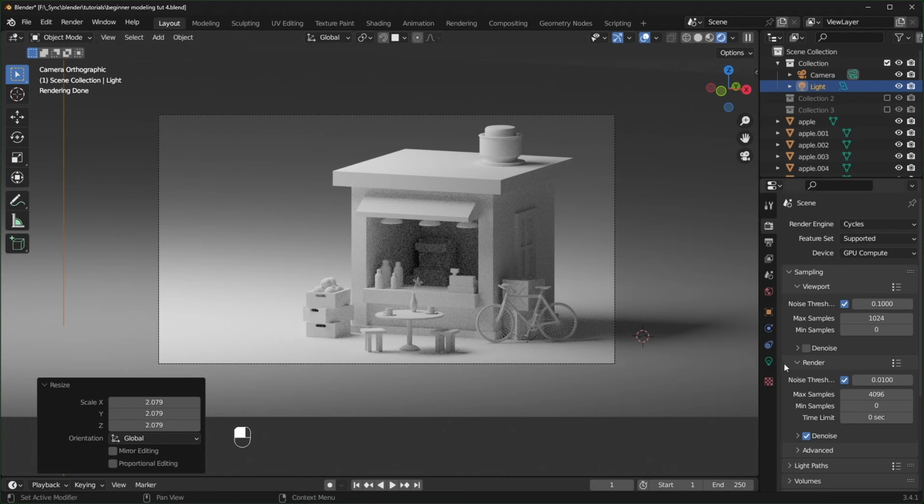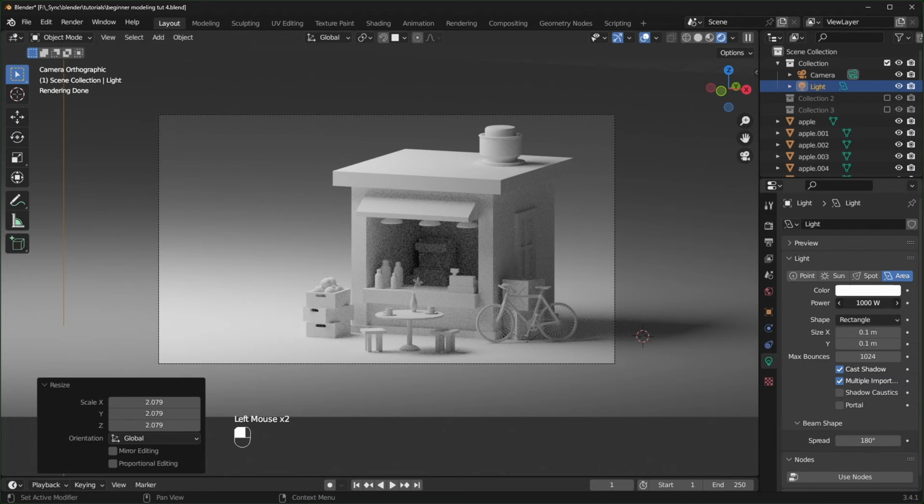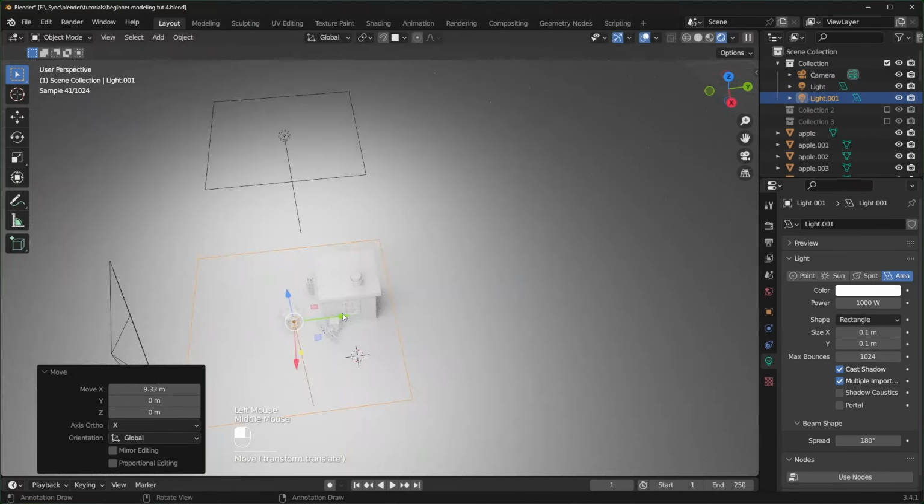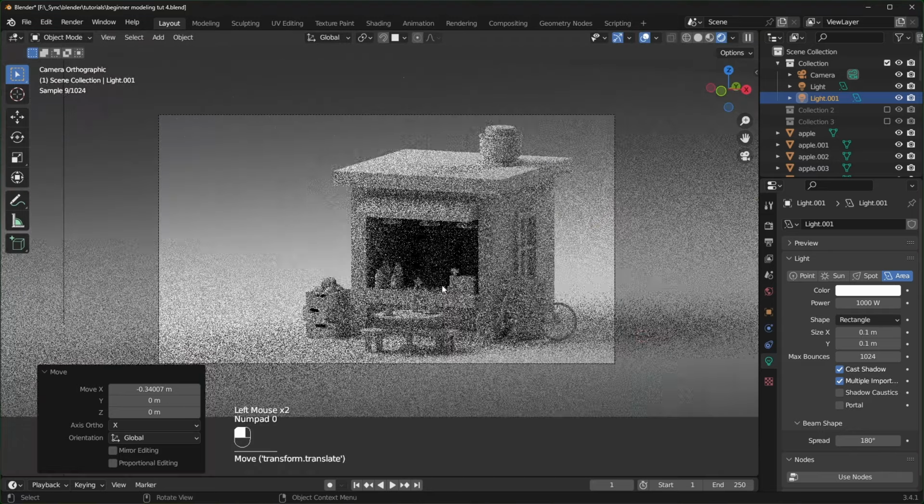If you want to change the brightness, you can also do that under Object Data Properties by just changing the power right here. With the light selected, I'll press Shift D to duplicate it, and then you can move it to the other side as well. And make sure to keep checking through your camera.